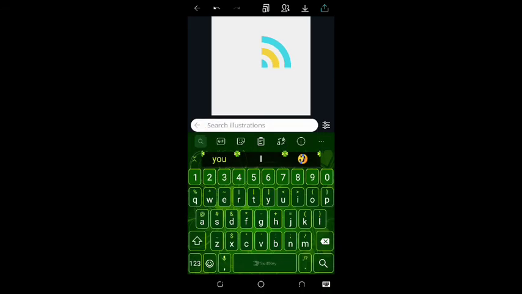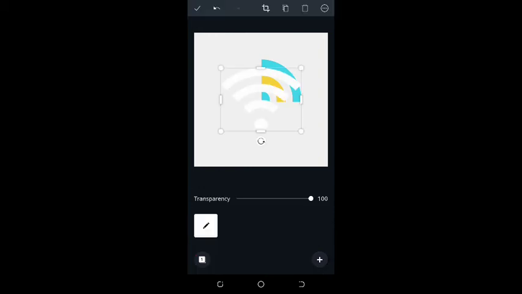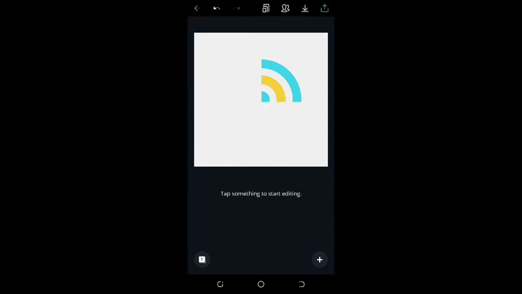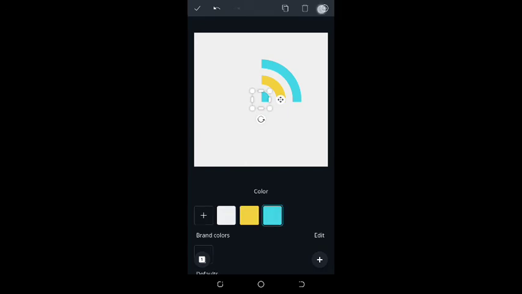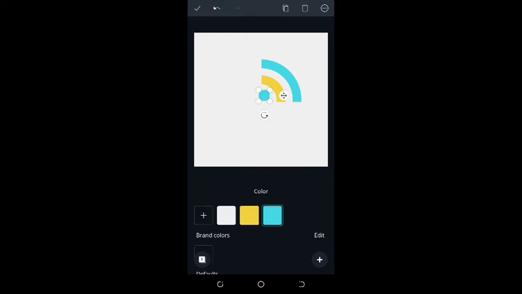Okay, now I just want to check if it matches with the Wi-Fi. Let's take a Wi-Fi icon and see. Oh, and it's actually 3. Well, we can make a unique one. So what I'm going to do now, I need this to come to the front, and I need it to be smaller. Alright, so we are done with this.